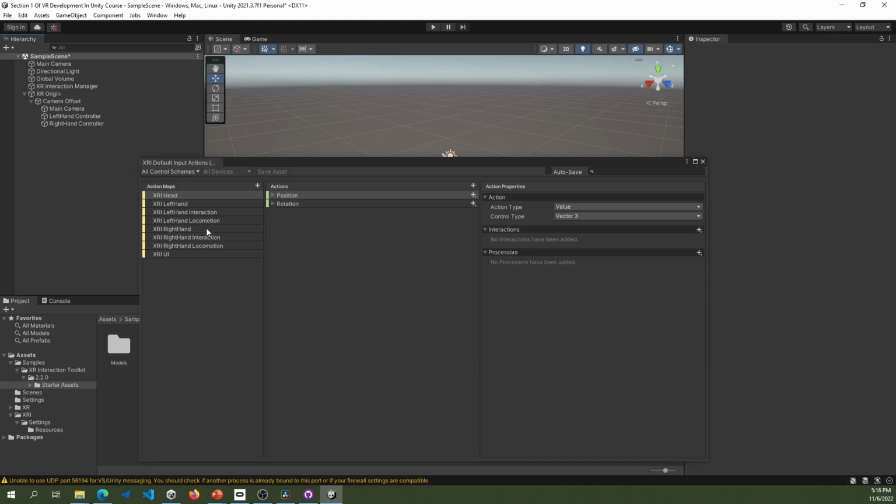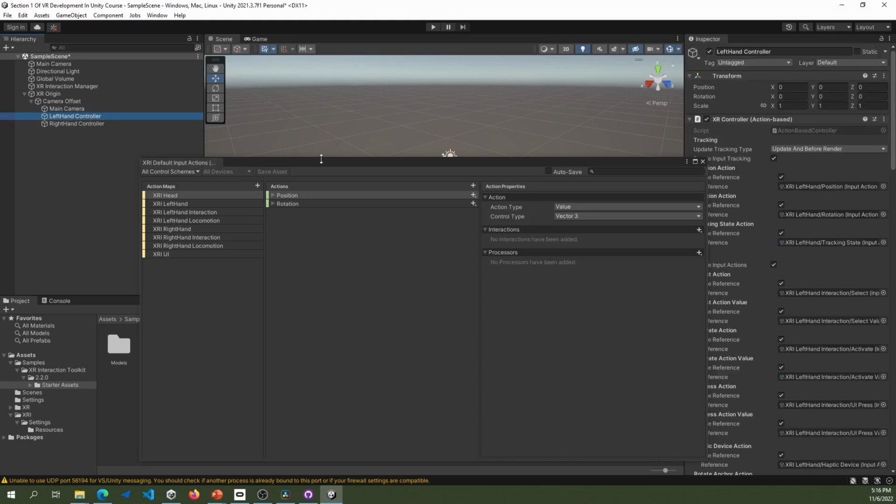This provided input action asset is used in the presets we set up earlier, and as you can see, make up the fields for the different scripts that track the motion of the camera and controllers. Using these provided actions, they are able to follow the position of the camera and the controller in 3D space.